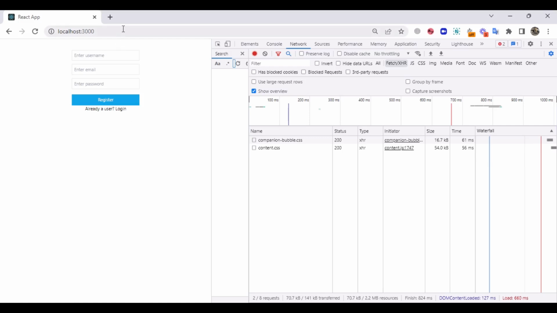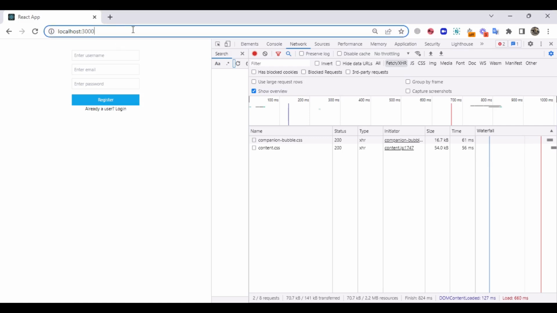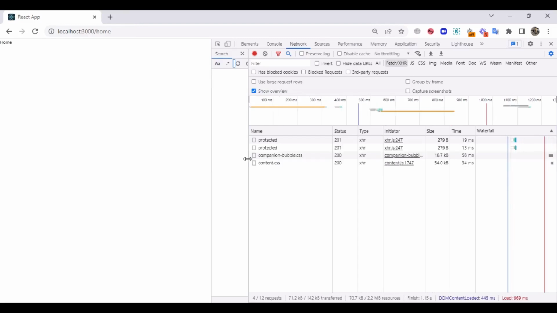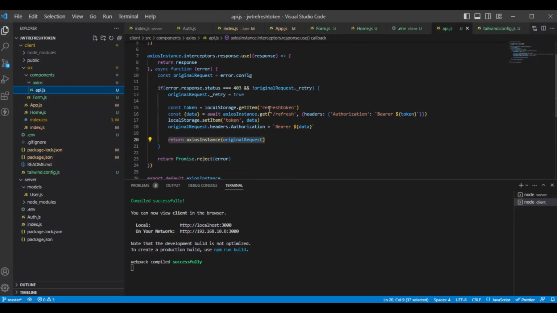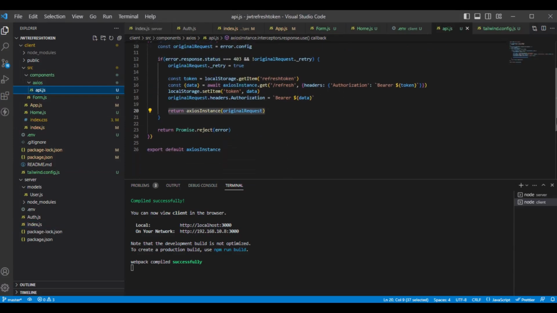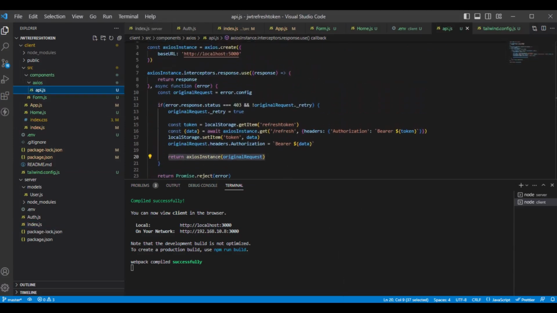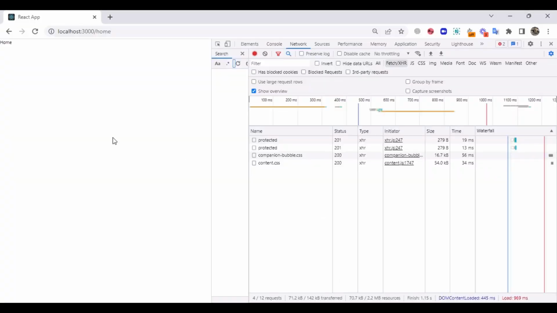So now I am able to access this home route as well, but I have set the token expiry to one minute to test. So as soon as our token will expire, our Axios interceptor from our code will call our refresh API and our token will be refreshed again, and we will cover many more things.